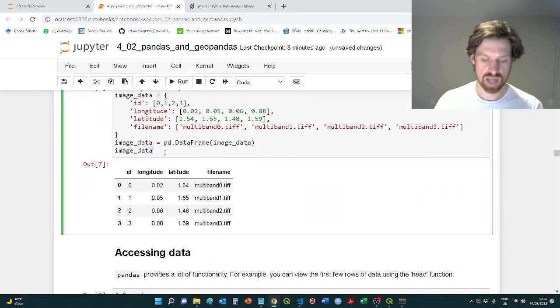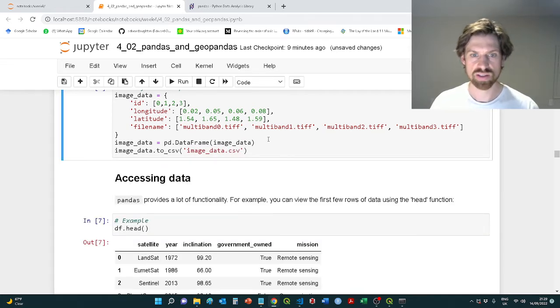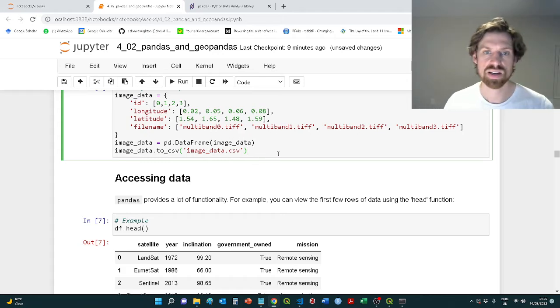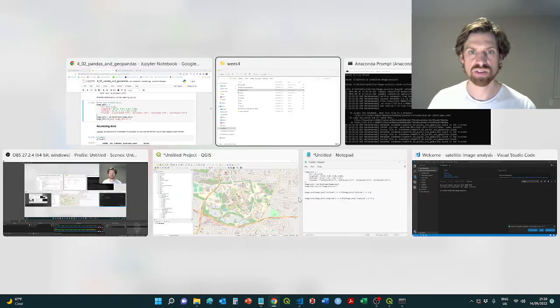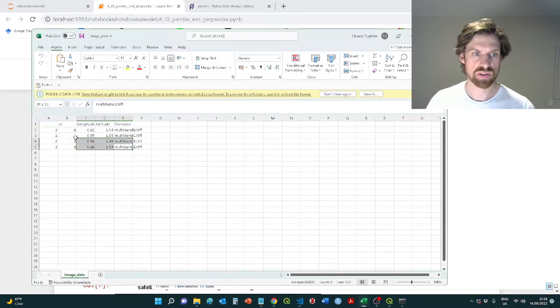Yep, that's correct. And now what we want to do is export it. So we go .to_csv, and we're going to give it the file name. So let's say we want to call it image_data.csv. Let's run that. So I'm pressing Control Enter here. It's running everything that's in that specific cell, and then basically we're able to export that .csv file here.